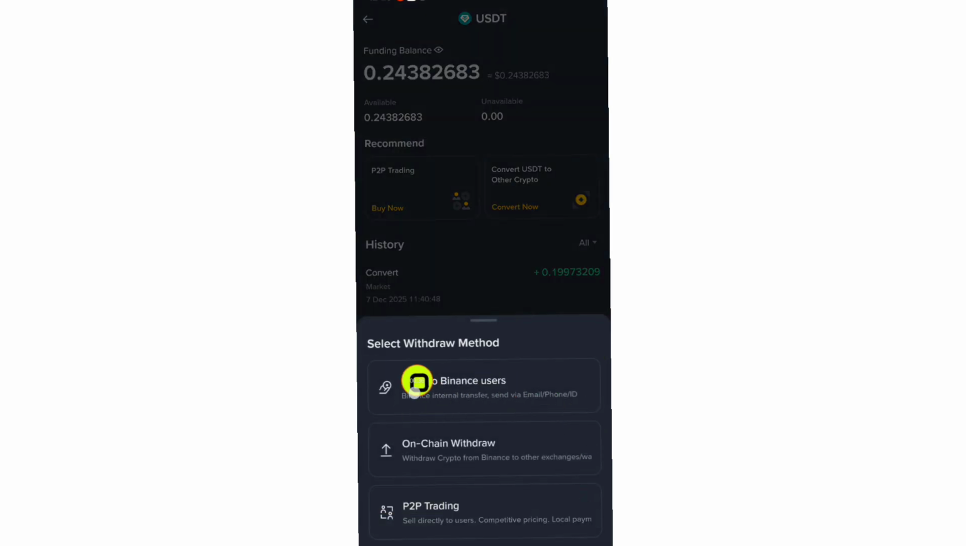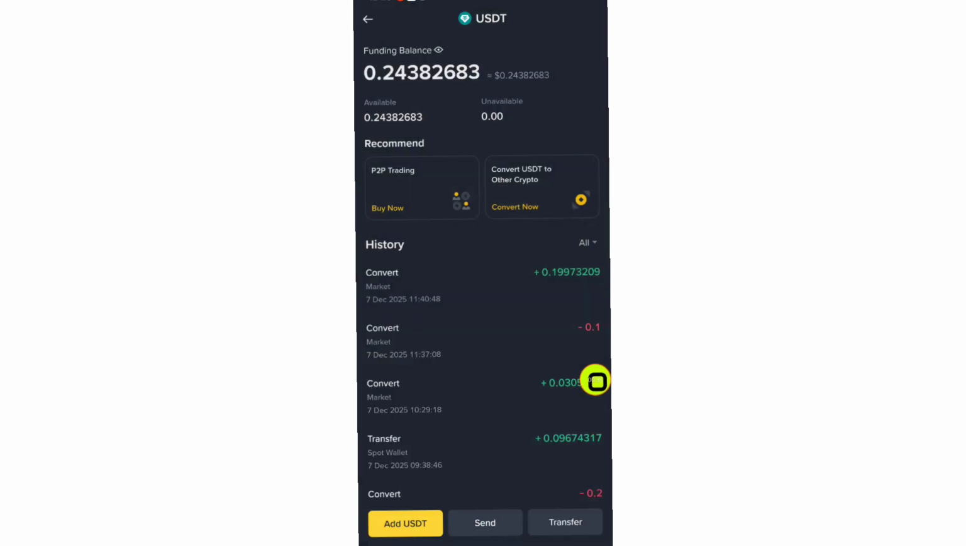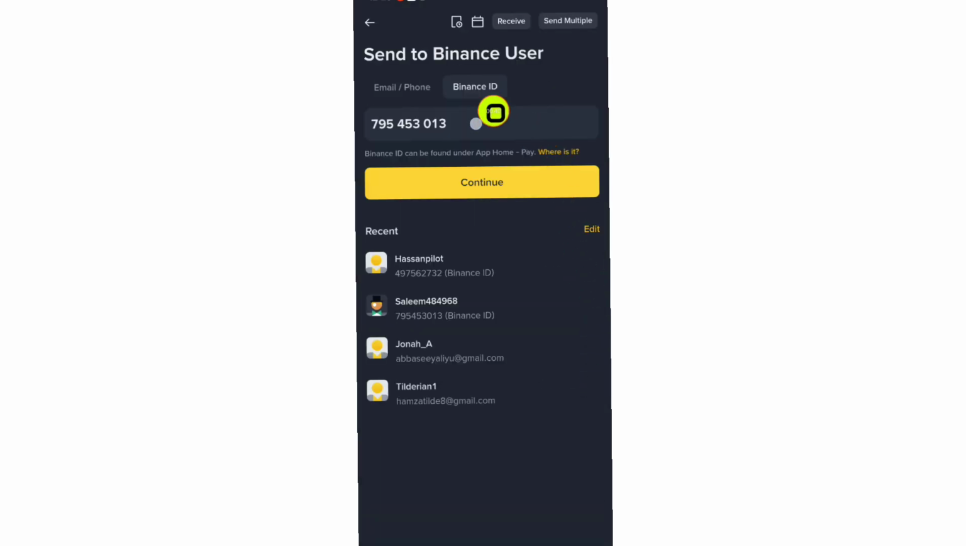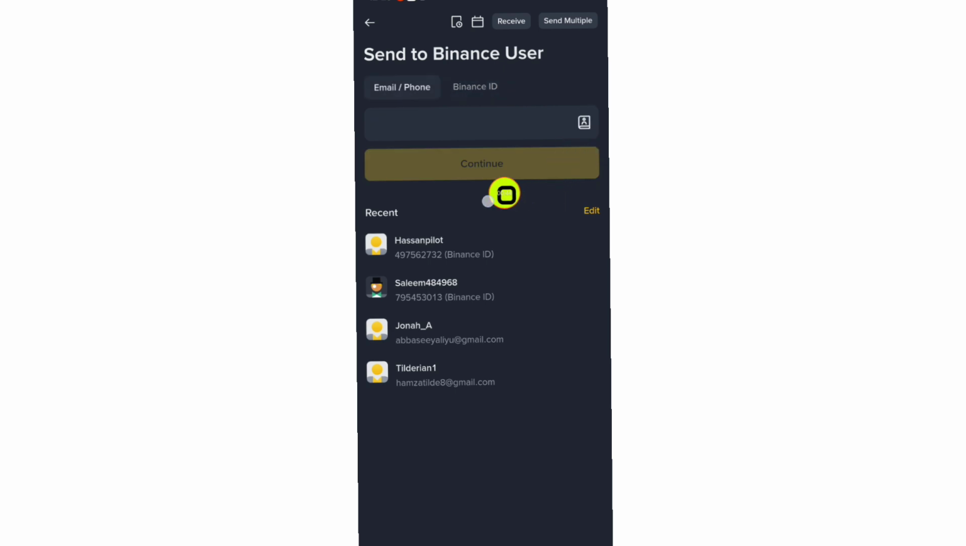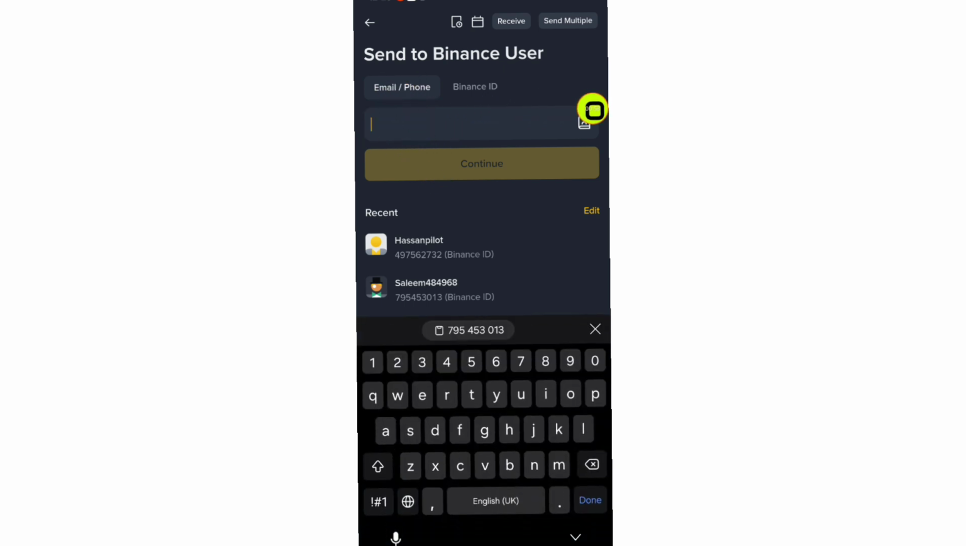So now select this one, the first option, send to Binance users. And then now you have two options. If you want, you can send the USDT to the person via his email address or phone number. So now ask the person that you want to send the USDT to. He should send you his phone number or email address that is linked to his Binance account. So after you get the phone number or email address, just tap on this option and now type in the phone number or email address in this option.